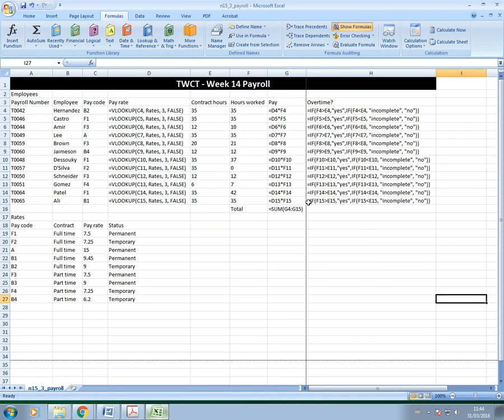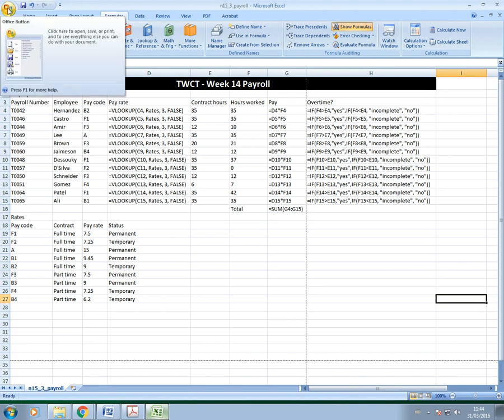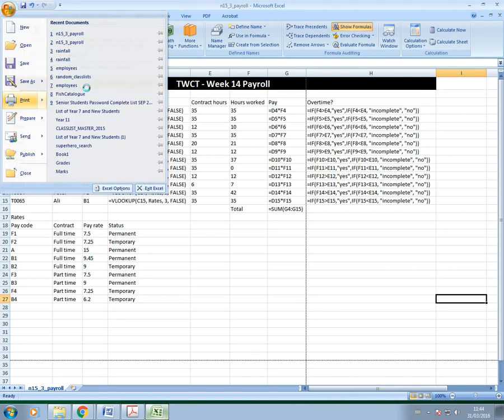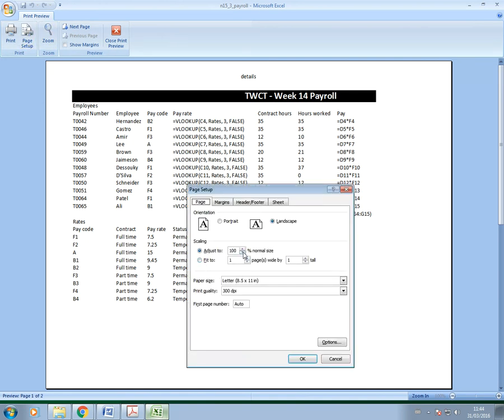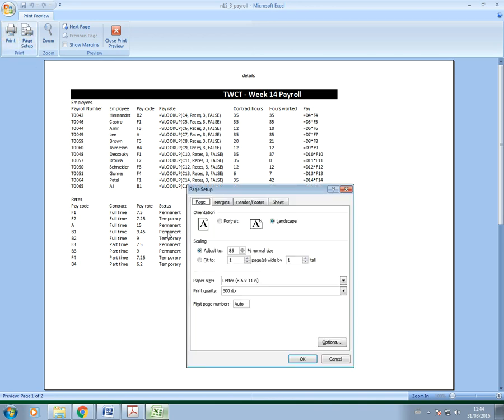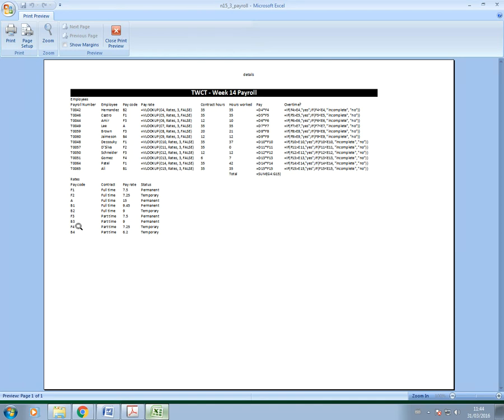Okay, so we're going to have to make some further adjustments in our print preview to make sure this is all fully visible. So print preview. Okay, so I'm just going to go to page setup and I'm going to reduce this a little bit. Okay, so I need to just reduce it a bit more, maybe to 70. Okay, there we go. So it's all on the page and it's still clear enough to see.